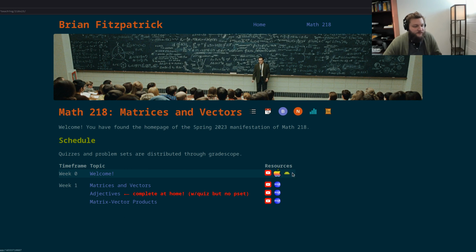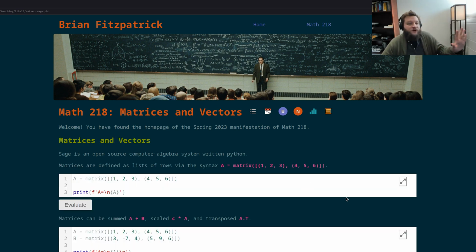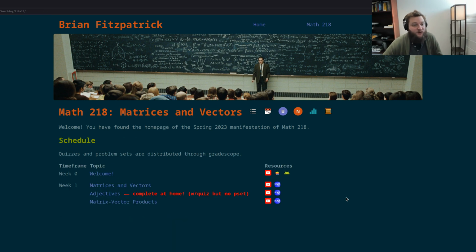You'll find that from time to time there are other resources that I'll post. For example, I have links here up top to an Android and iOS app for scanning documents as PDFs. You should absolutely be using those scanning apps to scan in your problem sets to Gradescope. And also you'll find these blue icons represented in nearly every topic. If you click them, those will take you to embedded calculators relevant to whatever topic we're covering there.